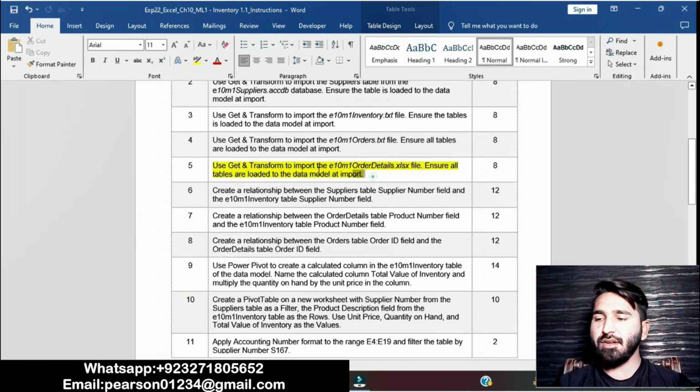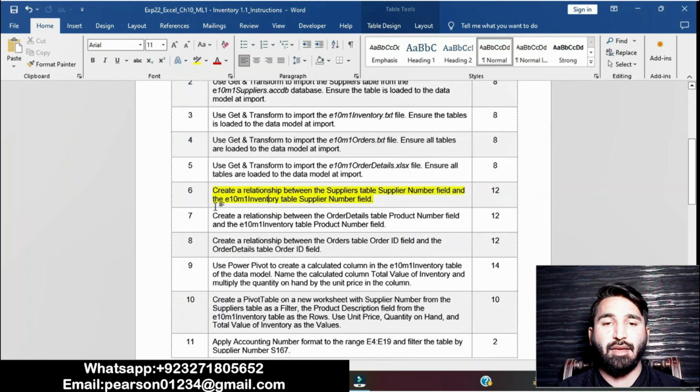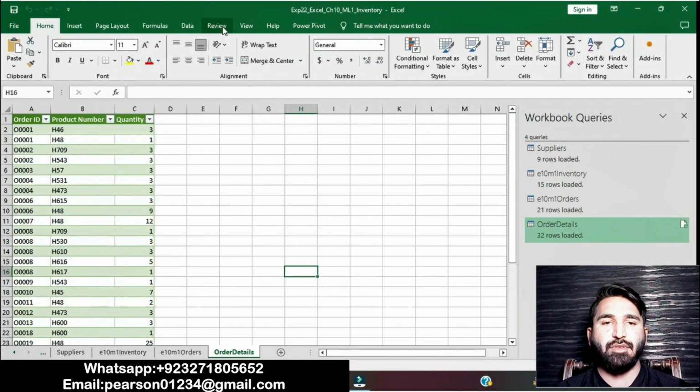I have done 5 questions of this assignment. Now moving on to question number 6. Question number 6 is to create a relationship between the suppliers table's supplier number field and the E10 M1 inventory table's supplier name field. We will have to create a relationship between these.